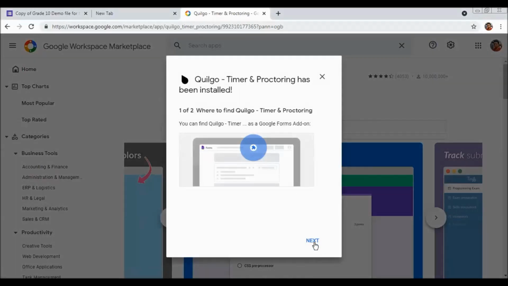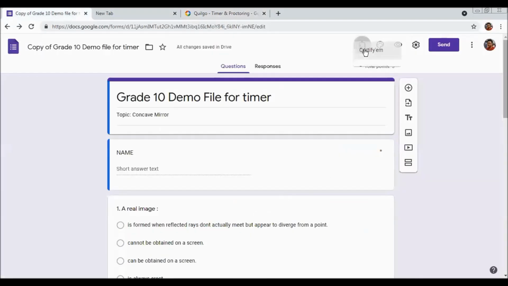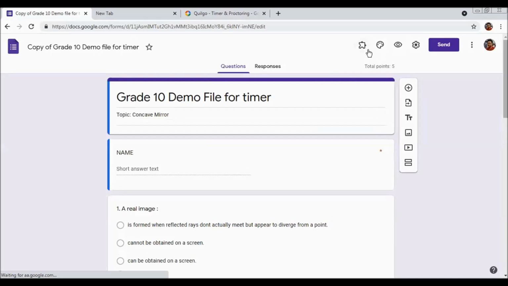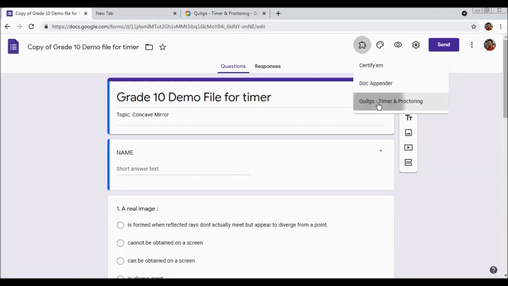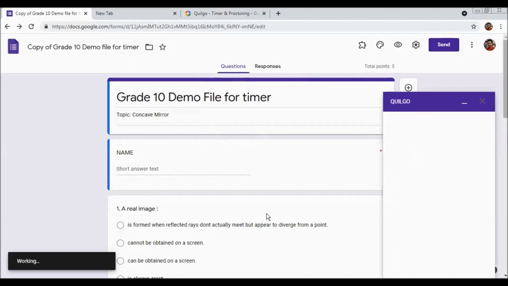So the advantage is the moment you add it here, you will go on to the Google Form add-on. You can see nothing is there, so you need to just refresh. The moment I refresh here the Google Form, in the add-on option I'll be getting, you can see Quillgo timer is available. The moment I click on that, it will ask me to configure. You need to just click on and just go ahead.